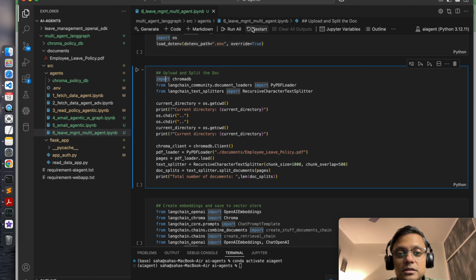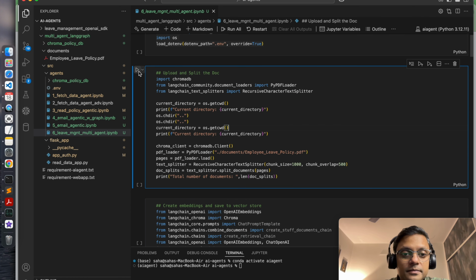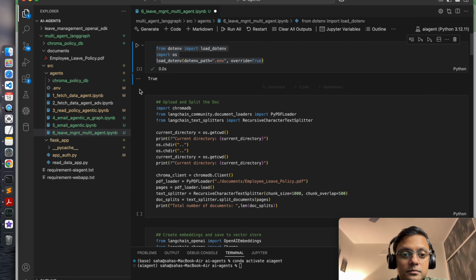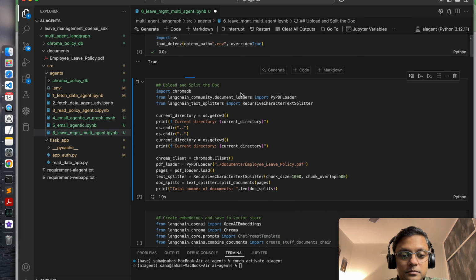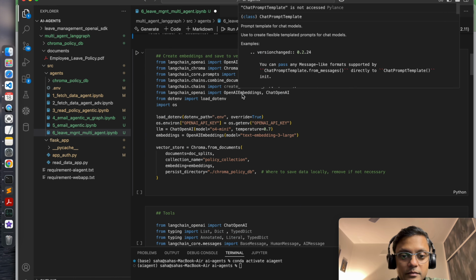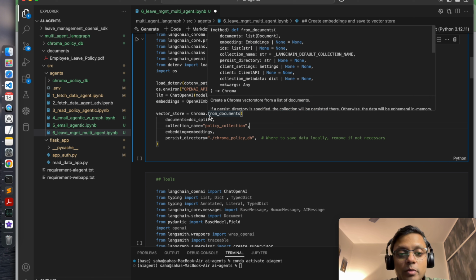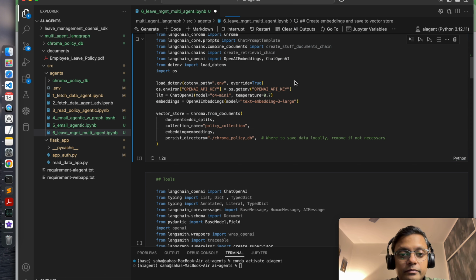I'm going to restart the environment so that the documents are reset, and as you can see, I have to traverse back two steps up so that I can get the leave policy document. Once I run this, the splitting is all done. The next thing is to store the embeddings into my vector store, which is a local ChromaDB. This works.